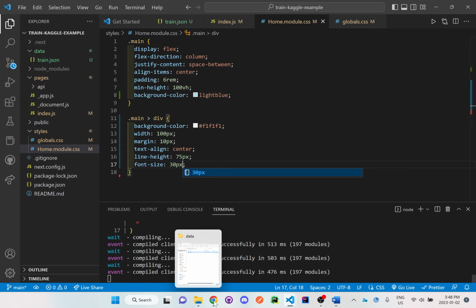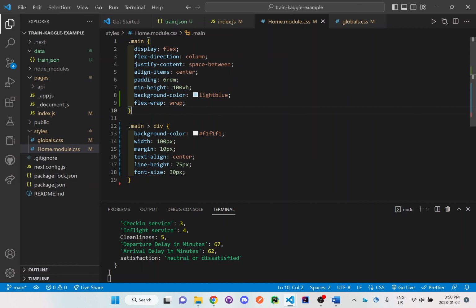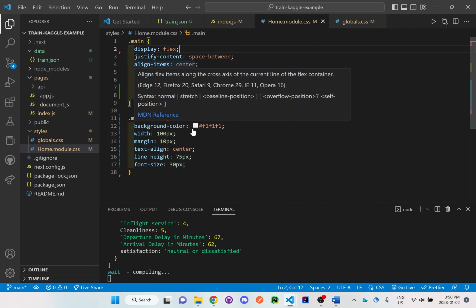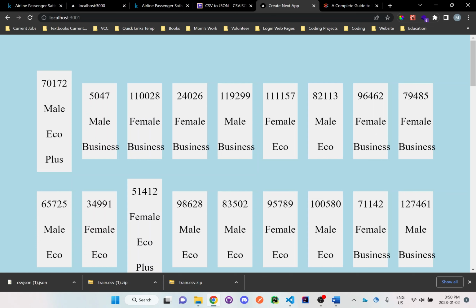So let me just save it and go back to the browser. Okay. I'm going to get rid of the flex direction and save it. Go back to the browser. Okay, that's better. That's what I wanted. So I'm just going to get rid of that column so then it formats everything.